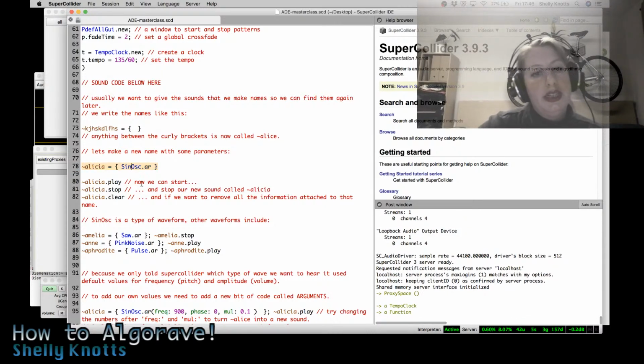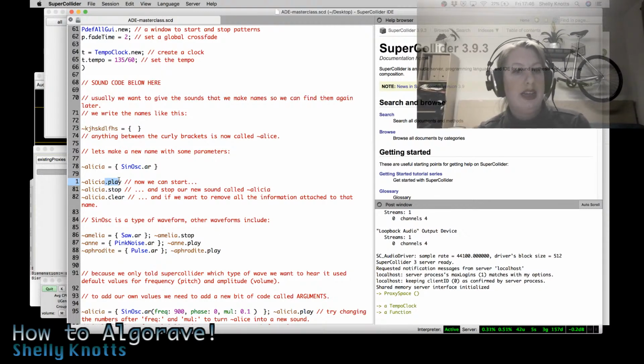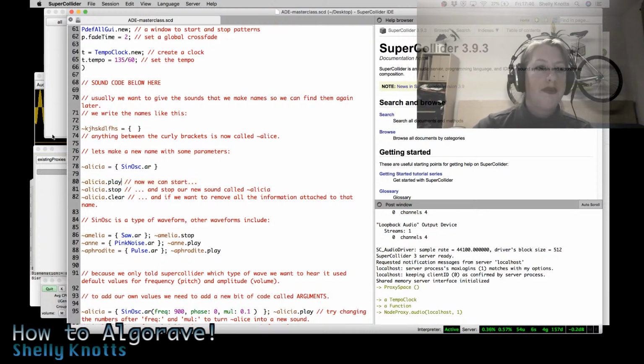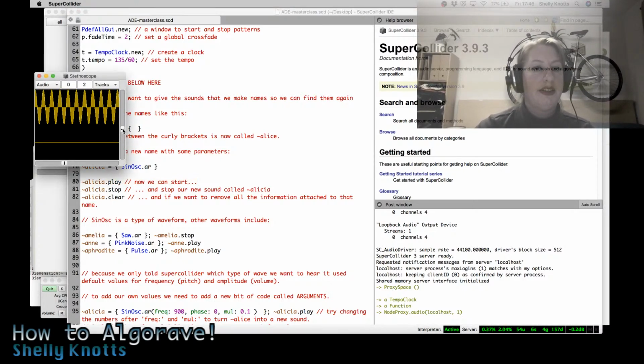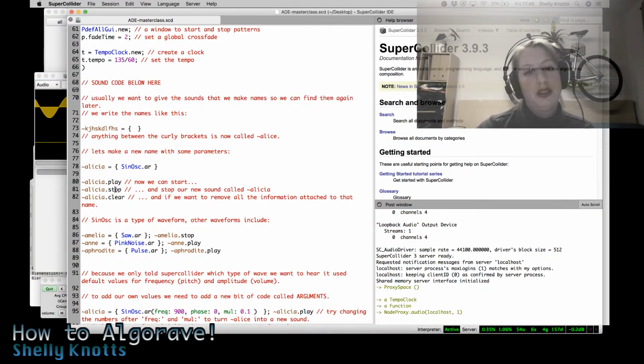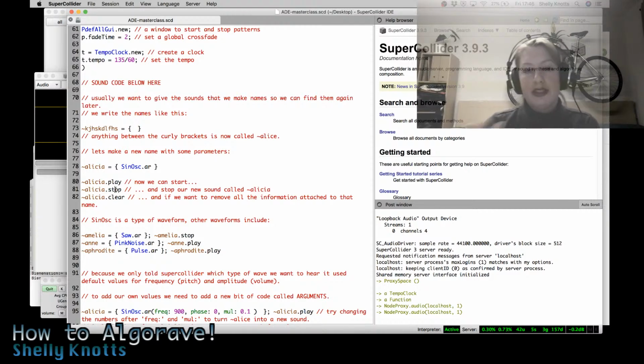So if I just run this, then we've got some things that we can do with that. We can say alicia.play. And we should see and hear a nice sine tone. Alicia.stop, that's stopping the sound. And .clear, that would remove everything associated to Alicia from the server. So then if we used Alicia again, SuperCollider wouldn't know what that means because you've cleared it.